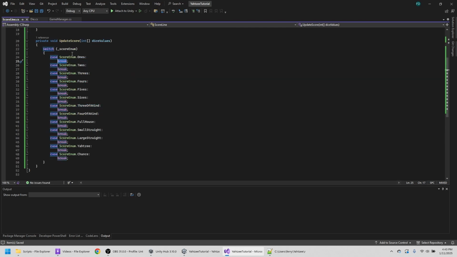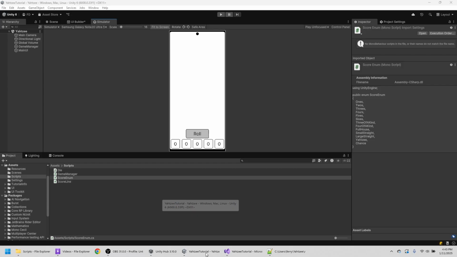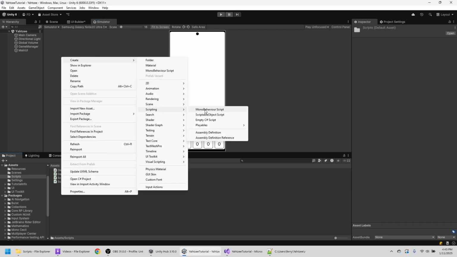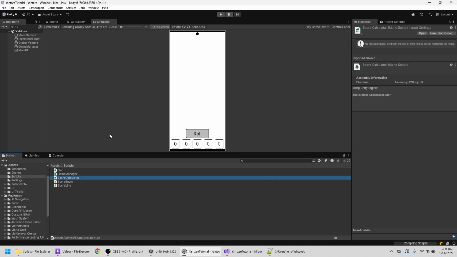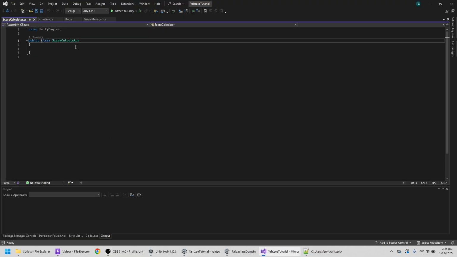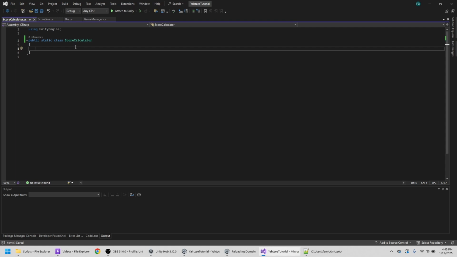Now it's time to create the different calculations for the scores. For this, I will create a new script called score calculator and open it up. I will make the class static. Now, the first calculation we will add is for the numbers, so 1 to 6. This can all be done in one calculation.